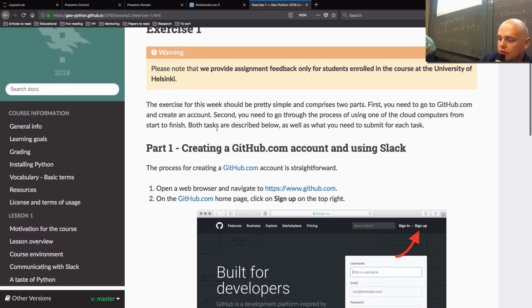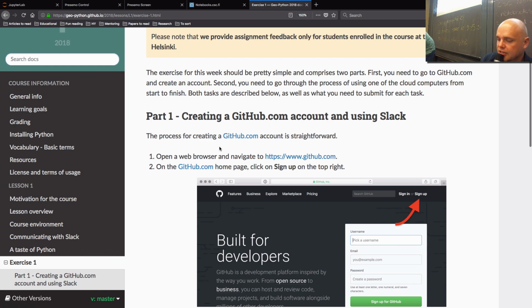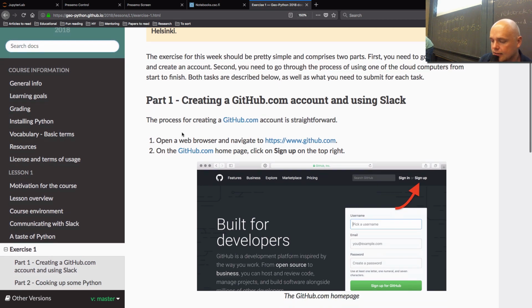So we're going to use, as we said, GitHub for a lot of stuff. So what we would like you to do is to go to the GitHub site and create an account for yourself if you don't have one yet. If you have a GitHub account, you can of course use that one and send it to us.